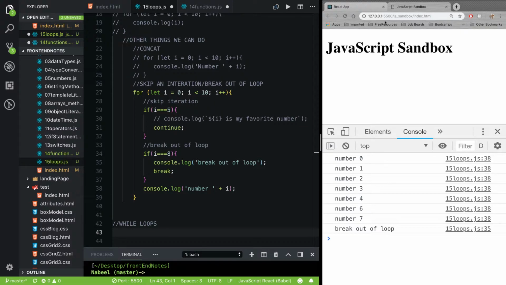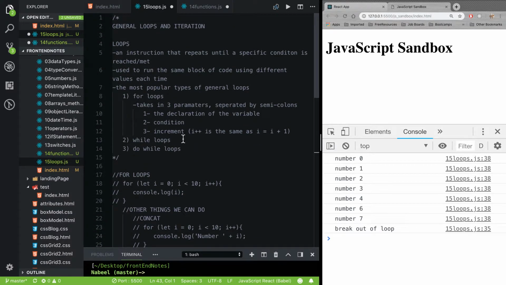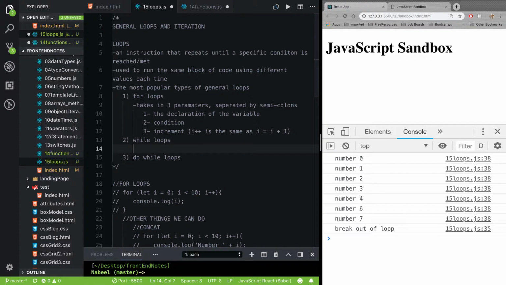Okay, and let's talk about while loops for a little bit. So we'll take some notes up top over here. Now in while loops, what we do is that we set the variables outside the loop, as opposed to a for loop where it went inside.